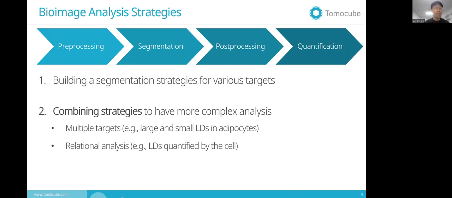For example, when we segment or analyze lipid droplets, we can get the segmentation of LDs. But at the same time, we can segment those cells. And by combining the two segmentation results, we can get the LD quantification per cell. So in this way, we can extend the analysis scope for more complex ideas.